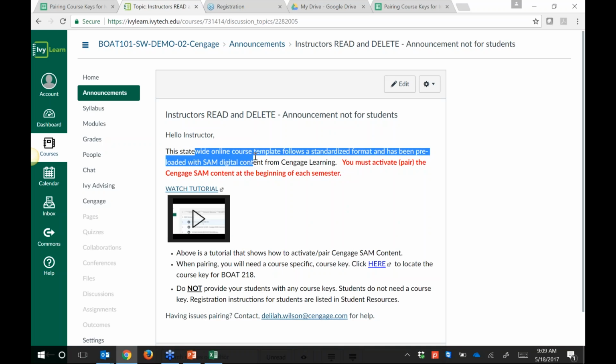Let's go ahead and click in that announcement, and as you can see, this announcement tells me you've adopted this statewide online course template. Here's a video that shows you how to activate your Cengage content. And there's also a link that references, in this case, a SAM course key, but if you're using MindTap, it's going to direct you to the list of course keys that you would need to activate your content.